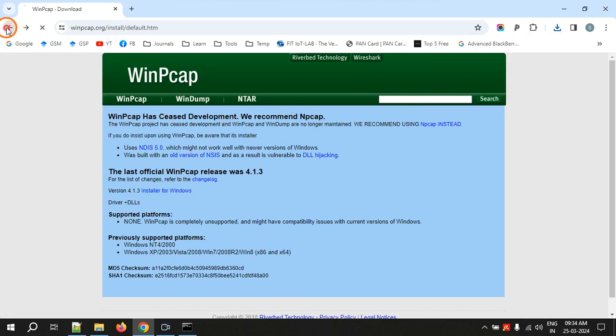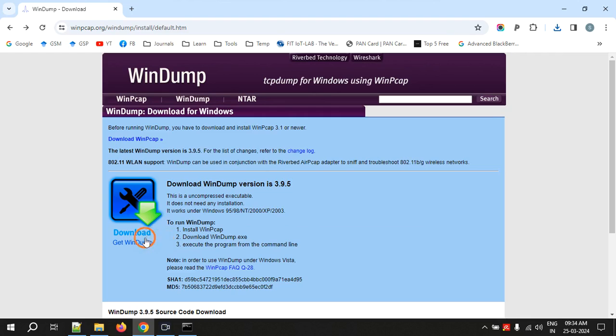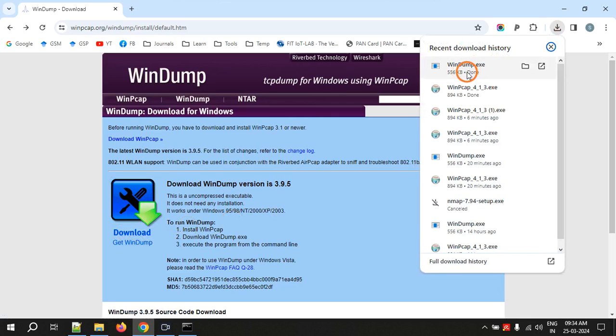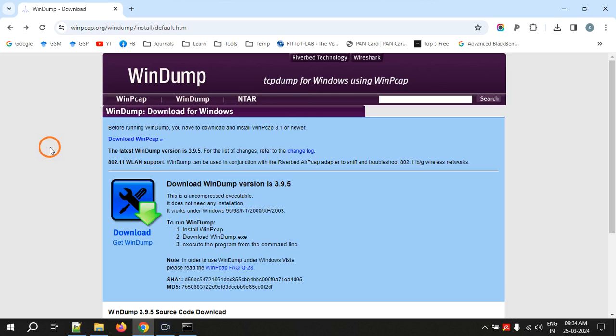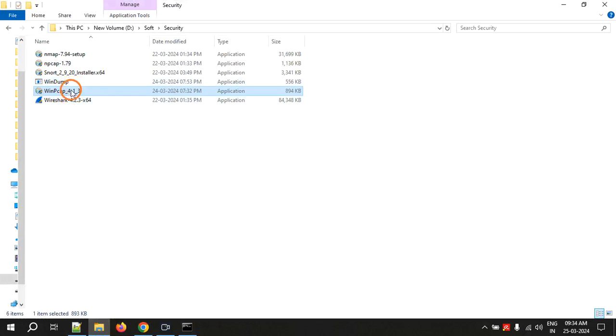Now let's go back and click download here for WinDump. Okay, so it is also downloaded. So both software are very less in size. It will download very fast. So let me go to the folder, and here is WinPcap and WinDump. So first you have to install WinPcap.